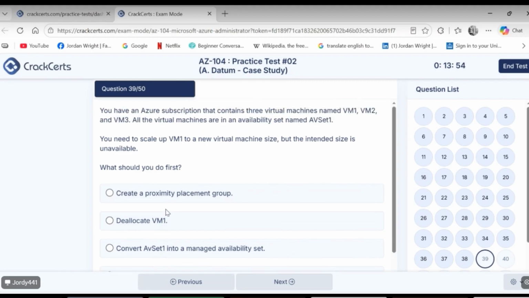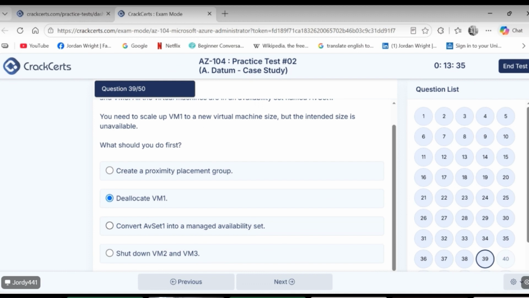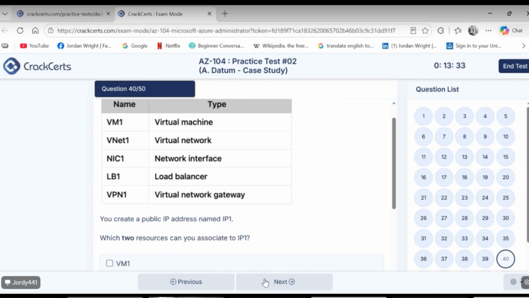We need to scale up to VM1, but the size is unavailable. If you're trying to resize the VM, what should you do first? You've got to delete it, haven't you? Or, no, deallocate. Deallocate. Yep, let's go.